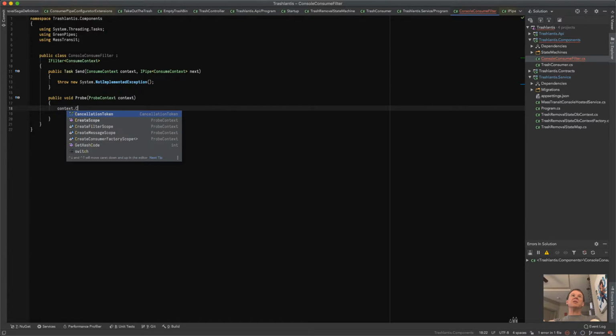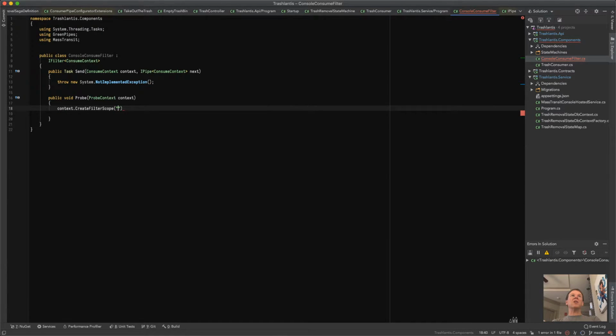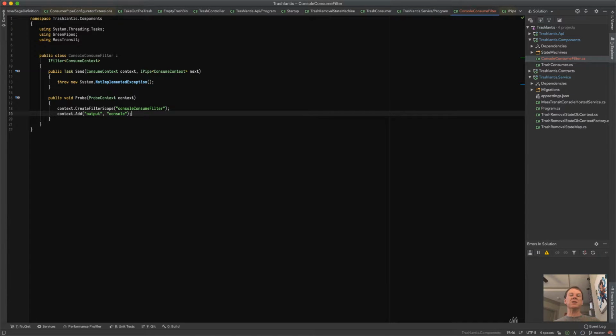So I'm going to do context.createFilterScope, and I'm just going to call it consume filter. Well, this will be my console consume filter, because there actually is a consume filter. It's what calls the consumers. And I could add anything I want to here. I could add a key value pair that says output, console, whatever. It doesn't matter. It's just a tree of dictionary nodes. So there isn't any structure to it. It just ends up being what's compatible with the JSON document.